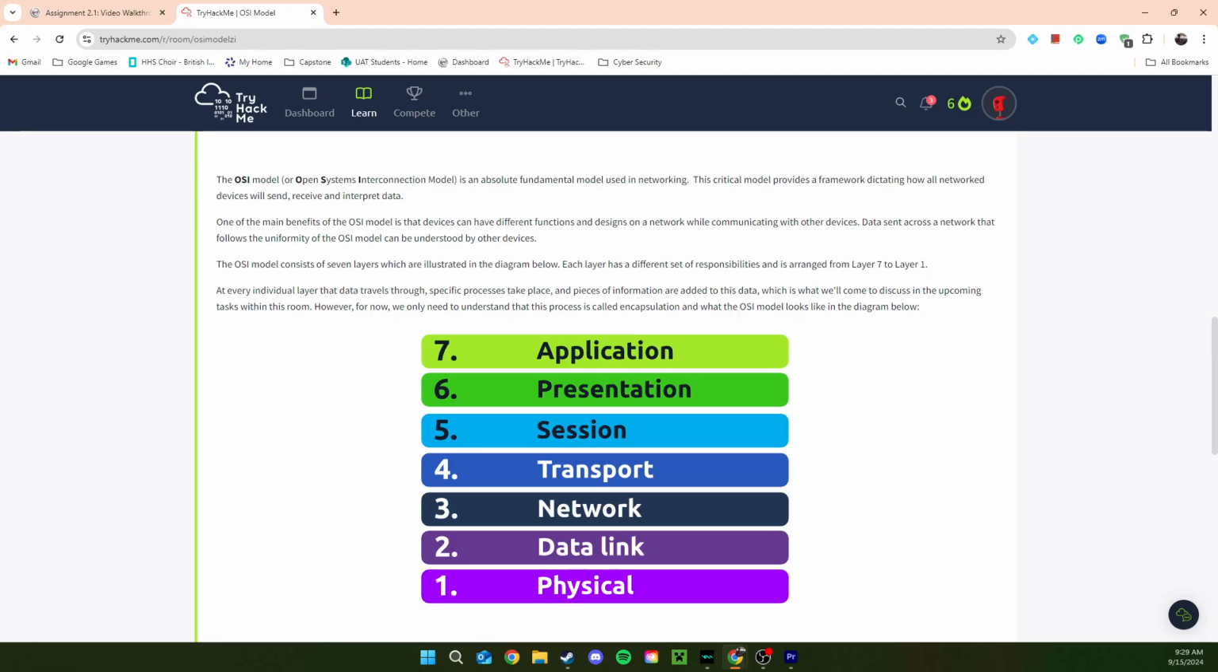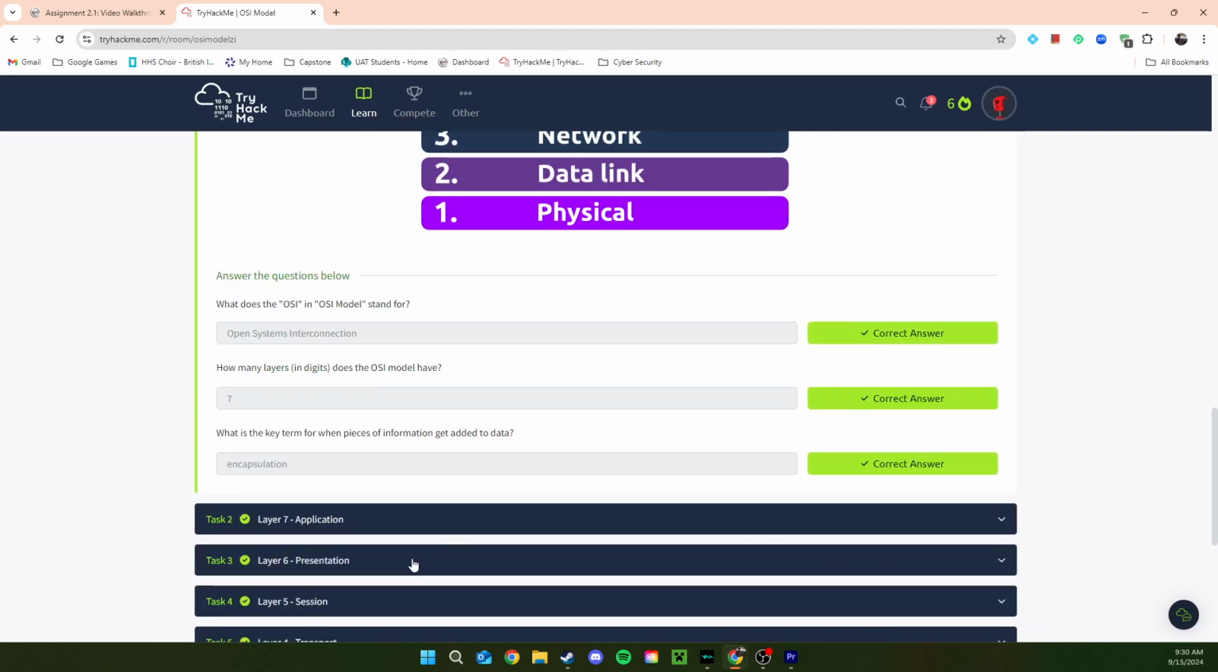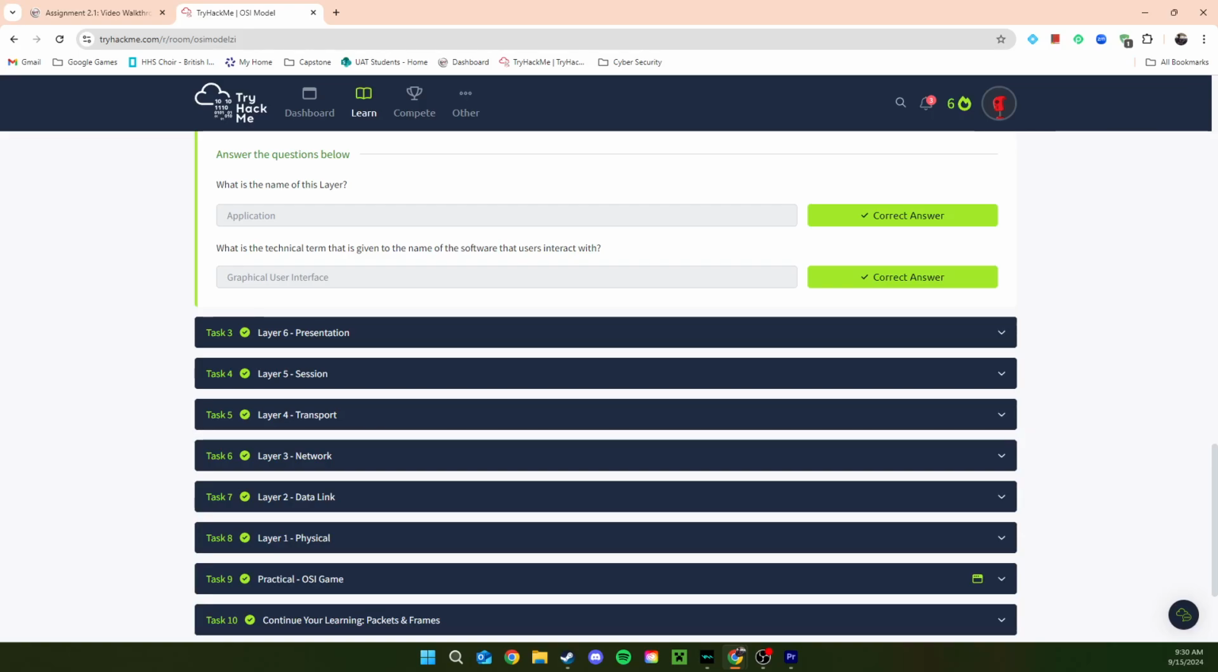So there's 7 layers in the OSI model: application, presentation, session, transport, network, data link, and physical. Let's start with application. Application is a layer in which protocols and rules are in place to determine how a user should interact with data sent or received. Applications such as email clients, browsers, or file servers provide a graphical user interface, otherwise known as GUI, for users to interact with sent or received data.